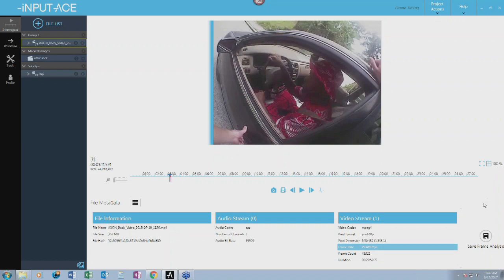So let me take a look at how we can look at the actual refresh rates frame by frame through the file. I do that by clicking on this Save Frame Analysis button. It's a single button push, which is now going through and building up a large amount of metadata that we have about this file, including the refresh rates frame by frame through the clip.